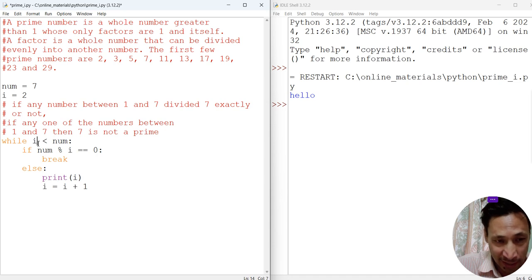Here initially the value of i is 2, and I check if 2 divides 7. If it is false, I will be taken to the else part. In this part I'm displaying the value of i and incrementing i by 1. The value of i will now be 3. Now 3 is less than 7. We check if the remainder is 0; when 7 is divided by 3, we will not get remainder 0, so this break will not be executed. We will be taken to the else part.